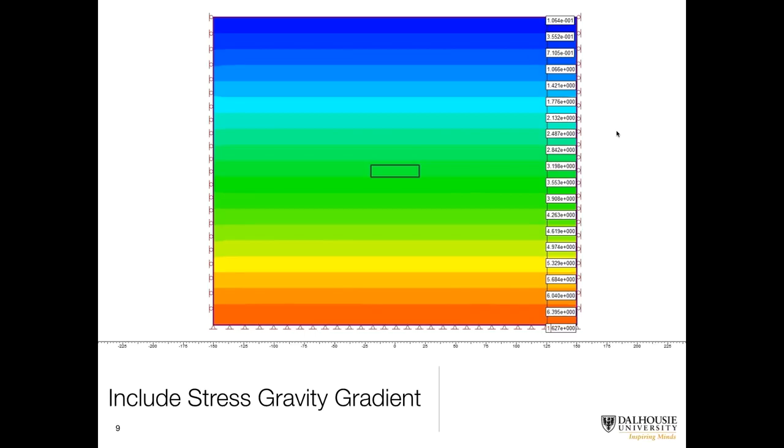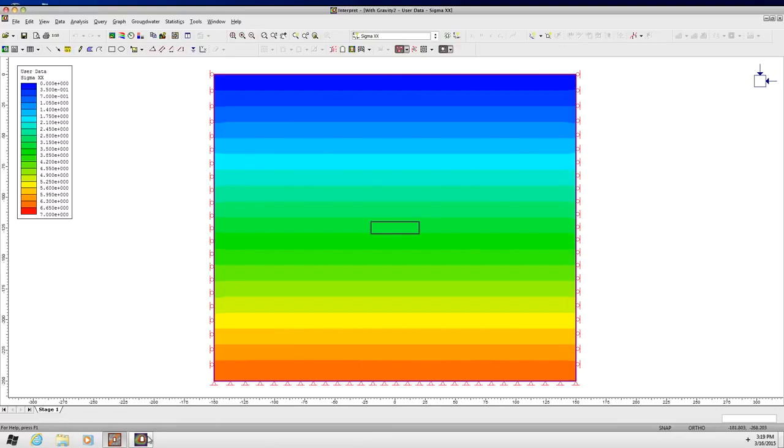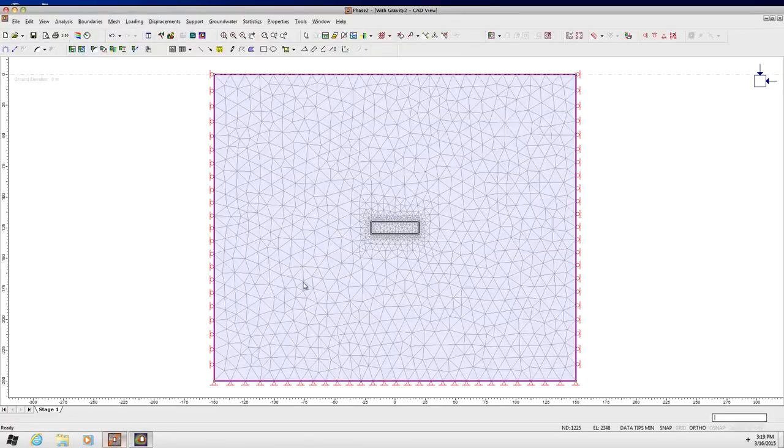So I think I'll show you the actual phase 2 model here and show you a couple tricks of how to set that up. So there's two main things that you have to keep in mind to include the gravitational gradient. First, you have to set up the boundary conditions correctly, so rollers in this case. And in this case, I put a fixed condition on the bottom, which is commonly done, but I suppose maybe you could use rollers. I think fixed is best with gravity loading. You don't really want a plane of symmetry there.